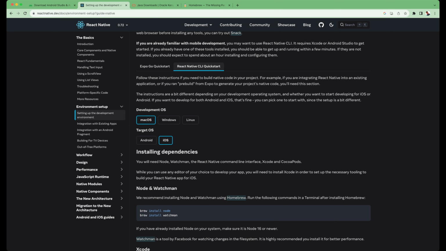So if we do the React Native CLI, we will be getting some errors with CocoaPods, because sometimes CocoaPods will need Xcode installed for macOS. So for now, we'll just focus on macOS and then Android.